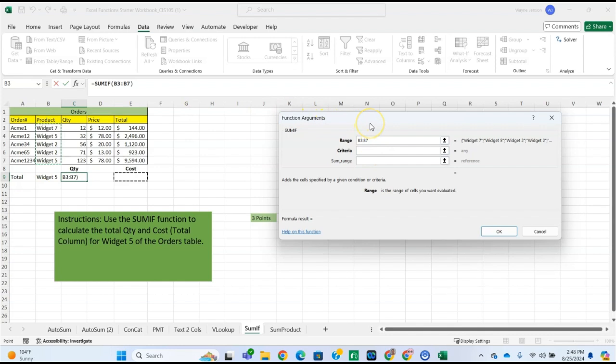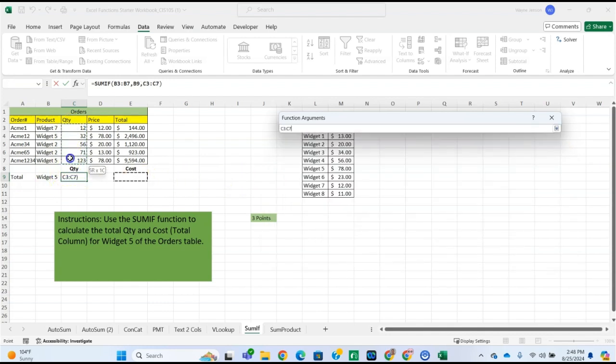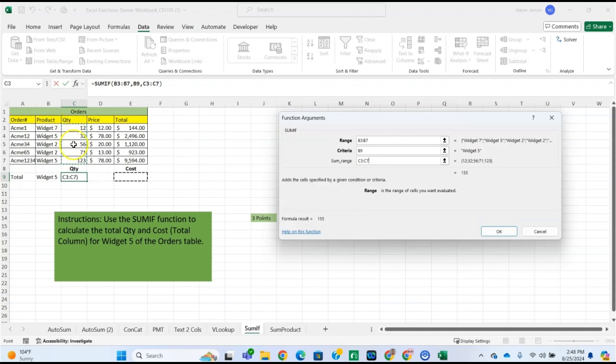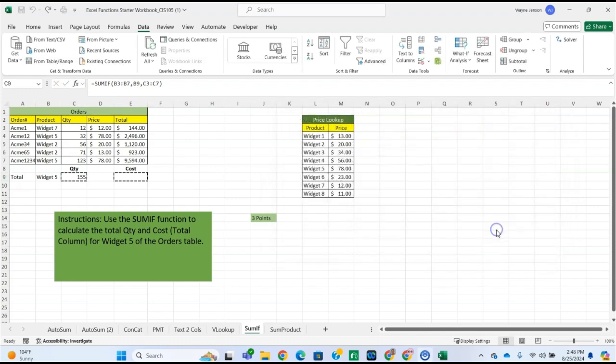And then we can tab down to the criteria, and the criteria we want is B9. Okay, you can see that resolves to widget 5. And then for the sum range, in this case we're looking for the quantity, so we can select the column that has the quantity in it, which is in this case C3 through C7. And then we can click OK.